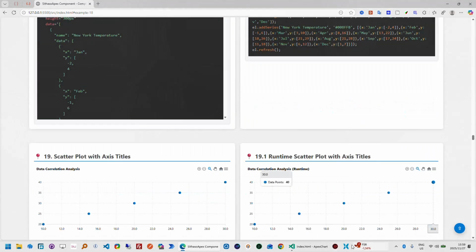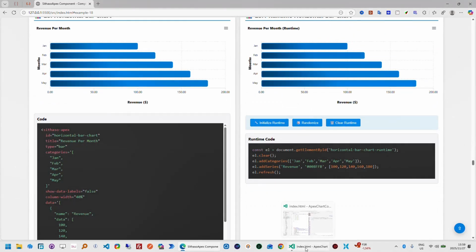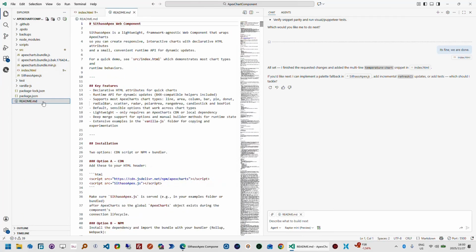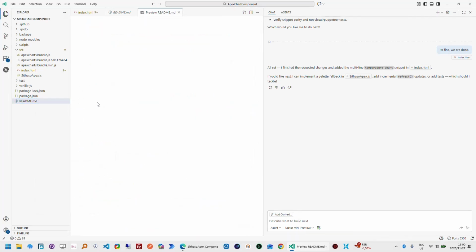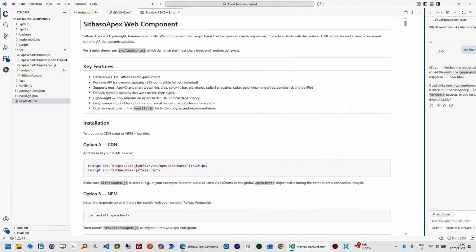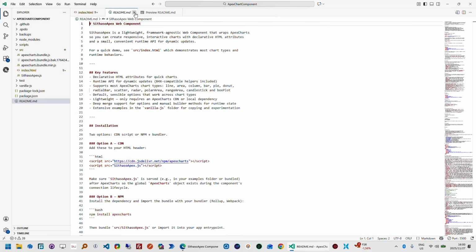Perhaps what we can do is look at the README file and what it has. So let's go to our Visual Studio. README, this is where this thing is. Okay, let's try to open it. Open preview. I just hope that this works. Okay, let's see. Let me close this.